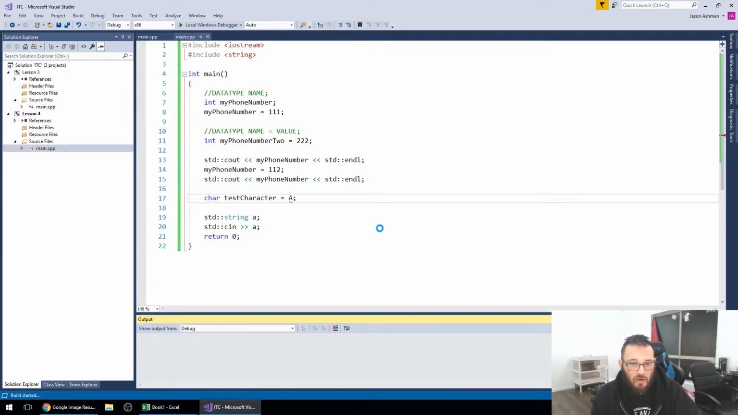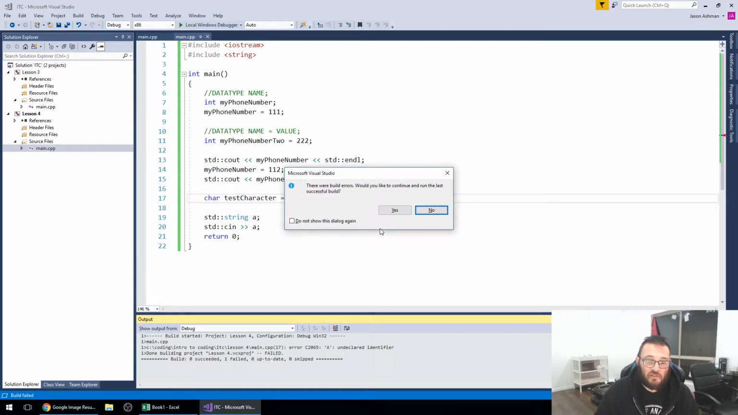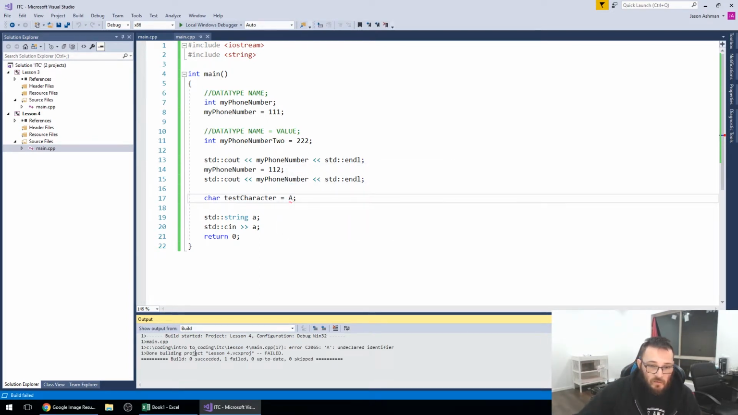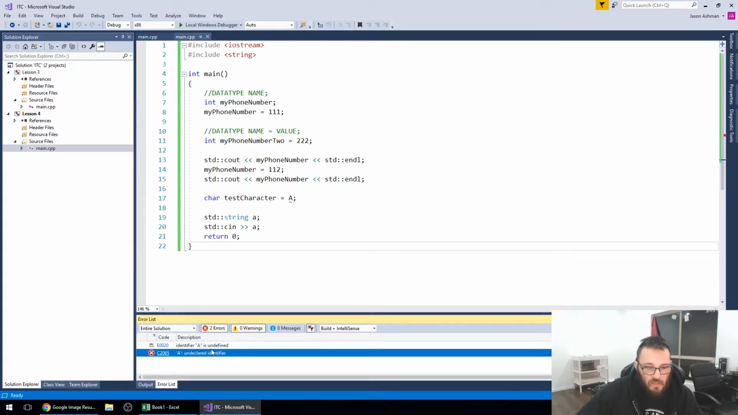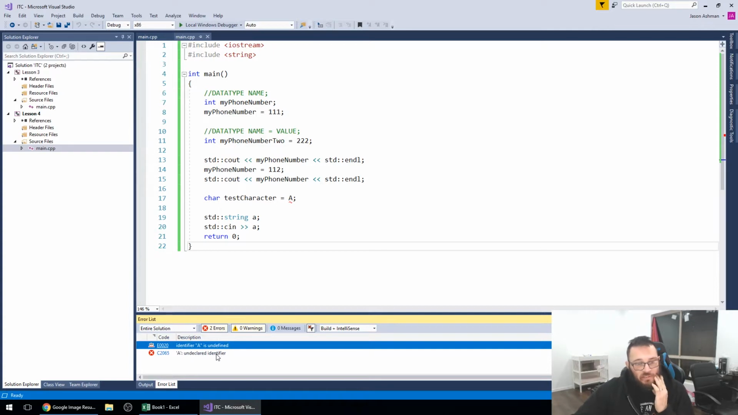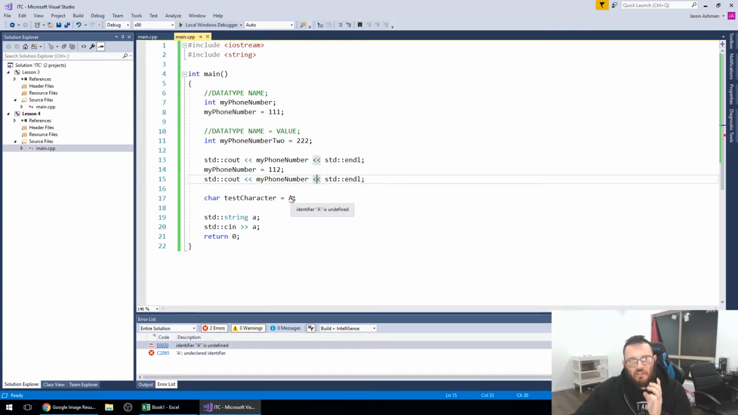If we were to try to compile this, you'll see the red squiggly line on the screen, it's giving us an error. Can you please show me the errors? Error list. Identifier A is undefined. Well, what does that mean? You can hover over it and it also says the same thing.